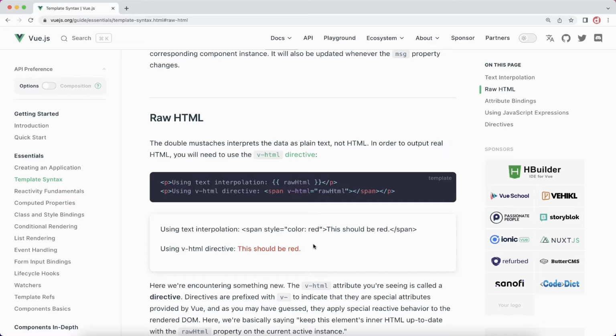Don't worry about this for now. We are gonna see this in more detail later. I just wanted to point out, because at some point, if you need to pass HTML content to the template, you need to have this in mind.